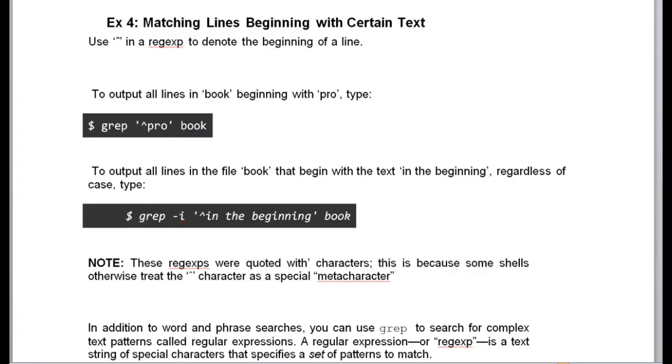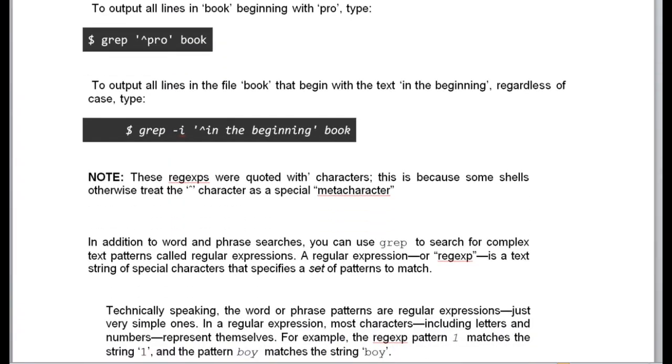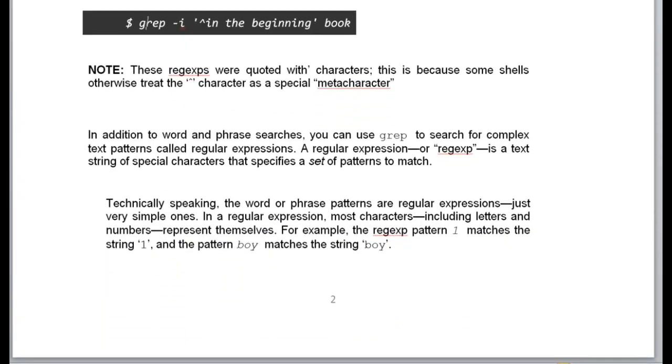Another important note, guys, is you're going to notice that these regular expressions were coded with a single quotation mark character, right? And this is because some shells otherwise treat the caret character as a special meta character. So we're using single quotes in all these because some of these have special meanings.